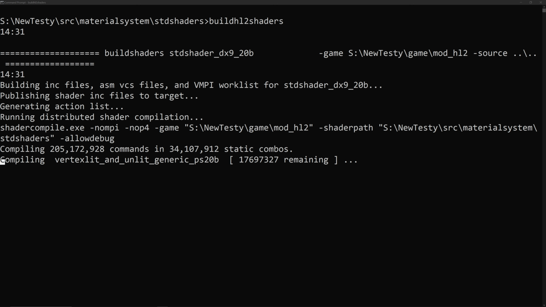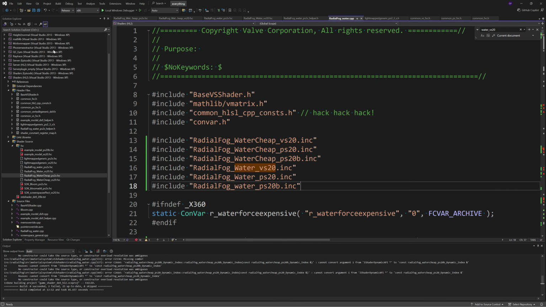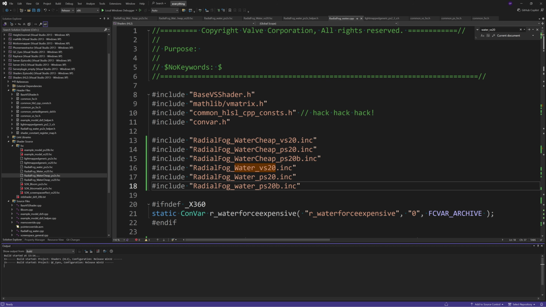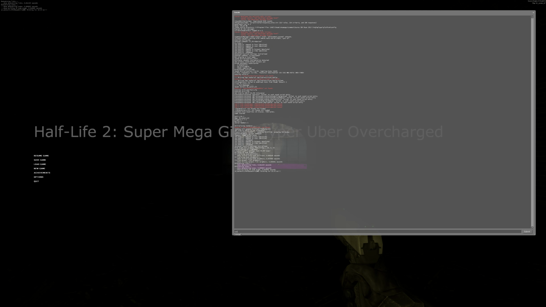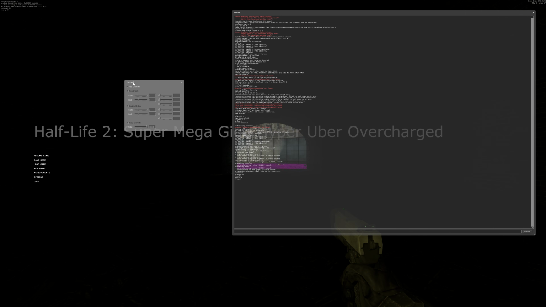But with that being completed, you should have the .inc files. So if you go back to the Visual Studio Everything solution, the radial fog water.cpp file should now no longer have any errors because all of the .inc files should be present and compiled successfully. And also make sure that you build the solution, that way you actually get a game_shader_dx9.dll file that includes all of the changes that we've made. And all you would need to do is load into a map that has an env_fog_controller entity in it already. So for example, I'm testing d1_canals_02 or d2_coast_01 or d2_coast_02.